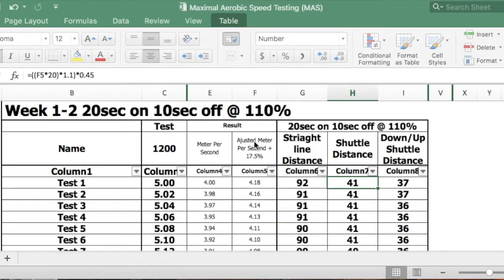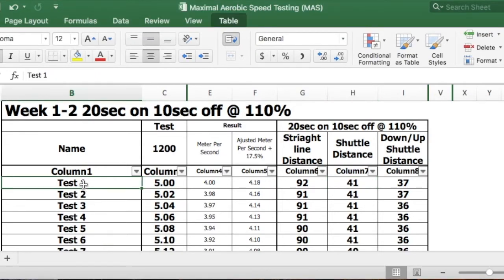So welcome back. What I've done is put some dummy data in here. So you've done your 1.2 and you've entered some important data. You've entered the name of the athlete. This one here is test 1 all the way down. You'll be able to put in 40 athletes in this spreadsheet. And then you've entered their time, and this person took 5 minutes to do the 1.2.